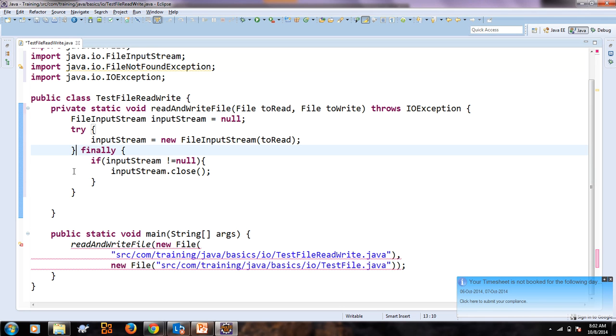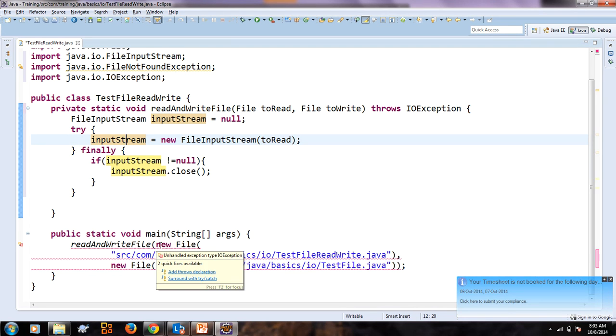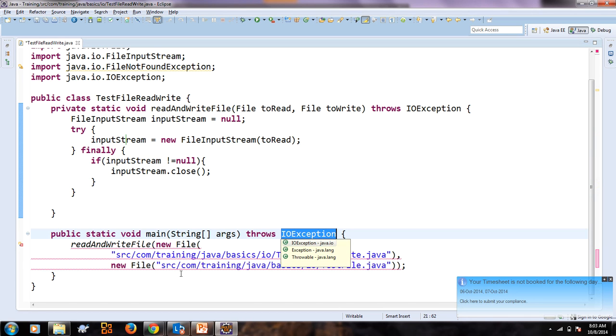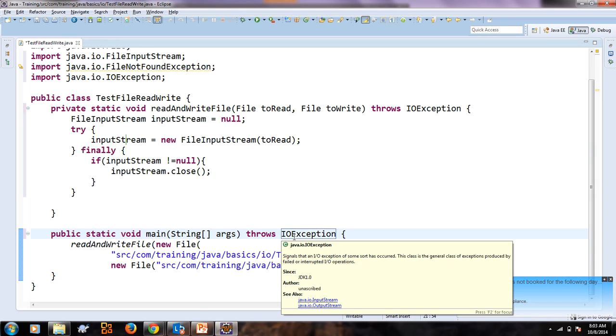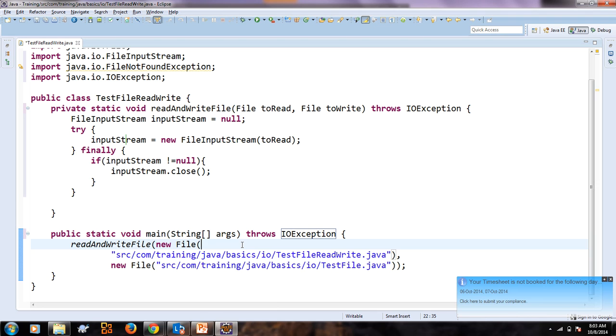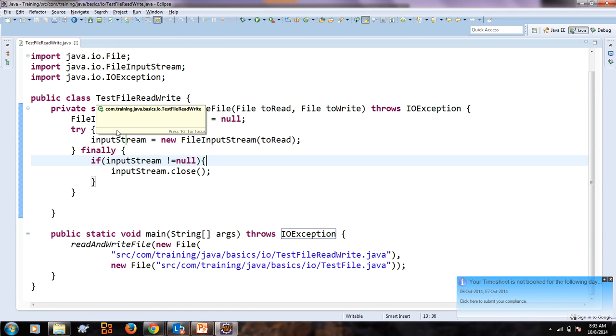Okay, so here the input stream is created. Now let's try to read it. Let's first solve this compilation problem, because this method is throwing some exception. So I will also throw the same exception here. Okay, so now my input stream is ready. So let's read the file.